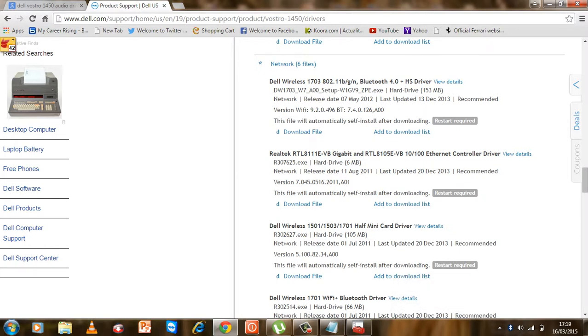The one which says 20 December 2013, there are 2 drivers over here. I'll download either one of them. After I download this, just click next, next, next. It will just ask you if you want to accept the license terms. Just click next, next, next, and the driver is installed in your computer. That's all you need to do.